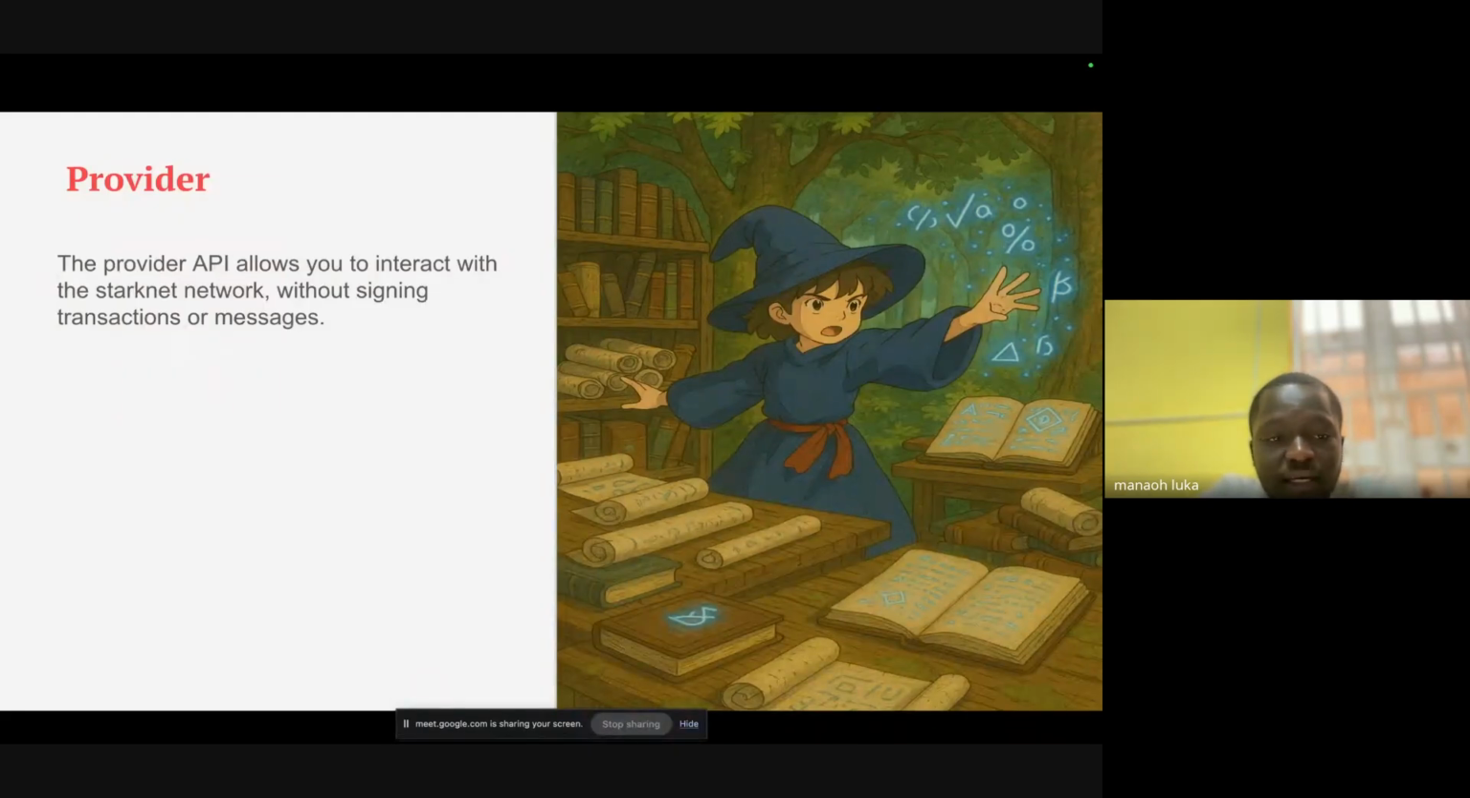But with providers, you can interact with the blockchain without signing transactions or messages. Meaning with providers, you are allowed to make only read calls, because anytime we are signing a message or a transaction, it is a write call. So with provider, we're allowed to make only read calls. That's the use of that API.